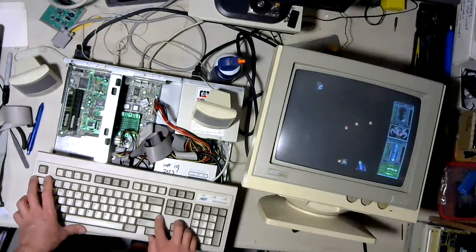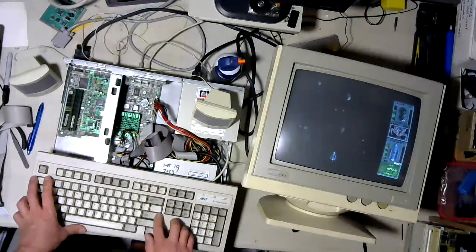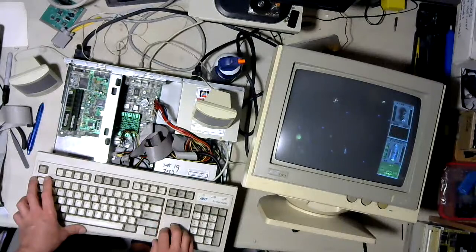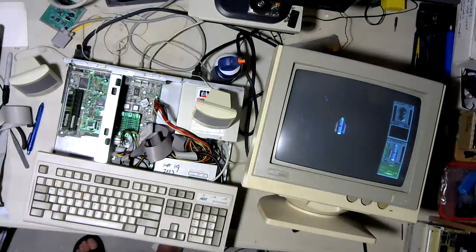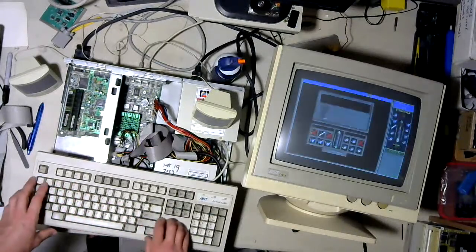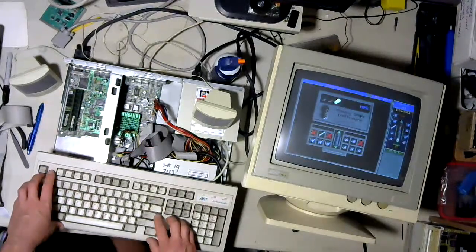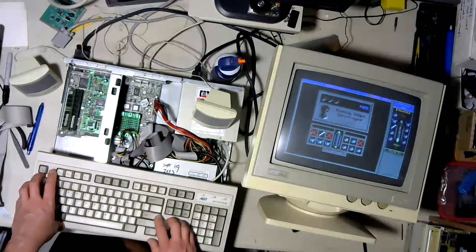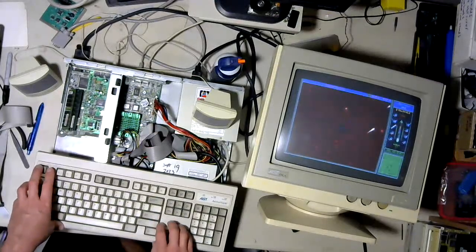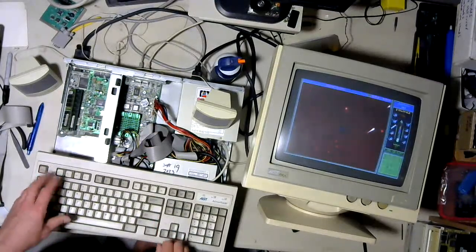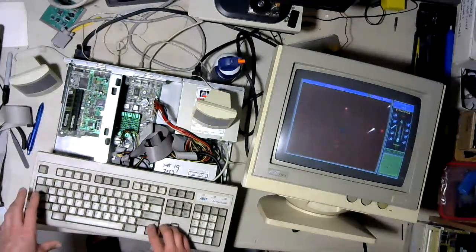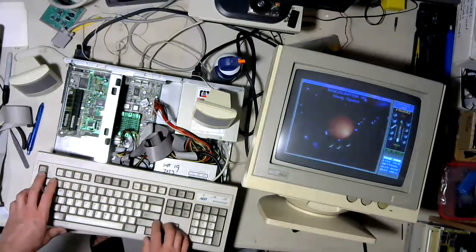Got that one. That one too. That one too. Nice. That's how you do it. And now I go back into hyperspace. I gotta get the hell out of here. Alright, well, that'll be the end of it, I suppose. Let's quit.